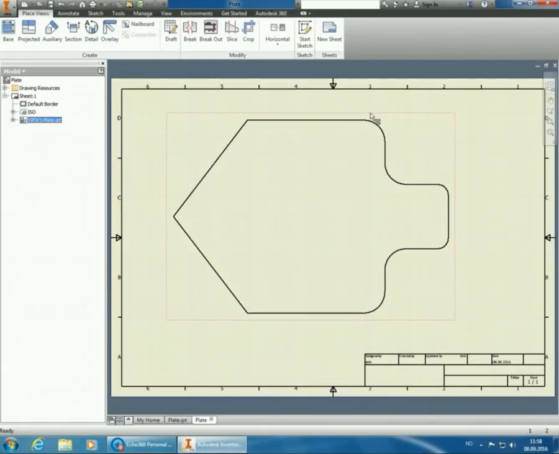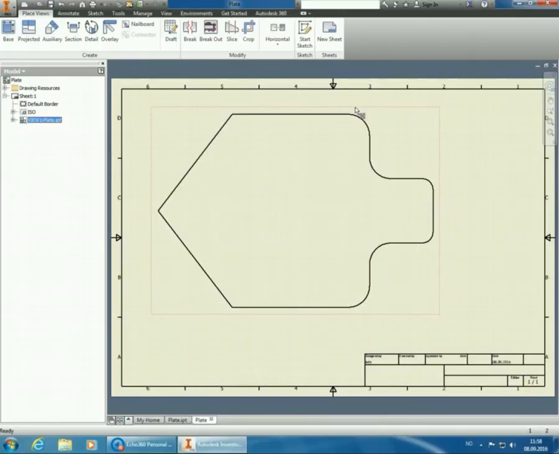If you're going to drag and drop it to move it around, you have to make sure that you have the red box around it, because it's the red box that you're dragging and dropping. So I'll just move it a bit over here. Now this view will allow us to put all of the dimensions on except one. The only thing that we can't put on here is the thickness.